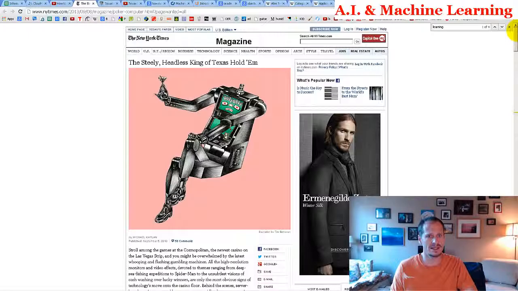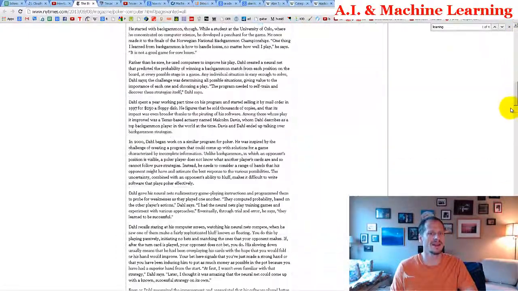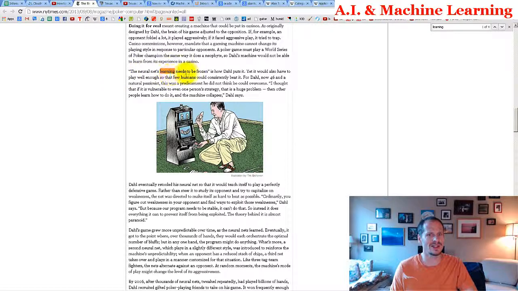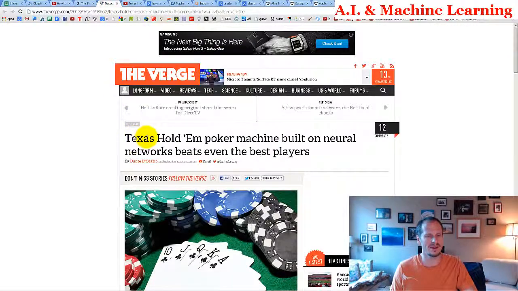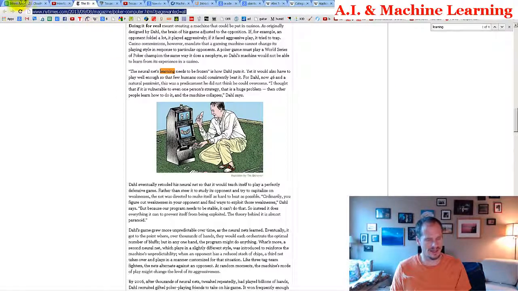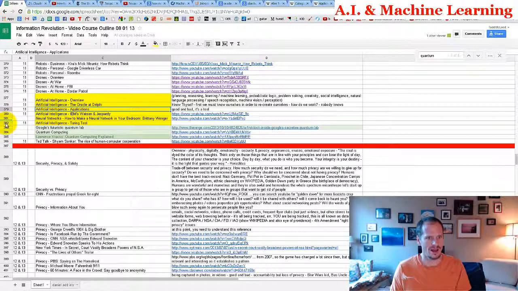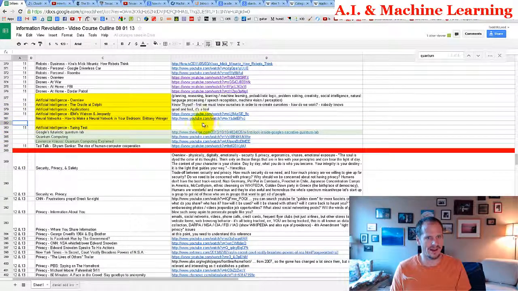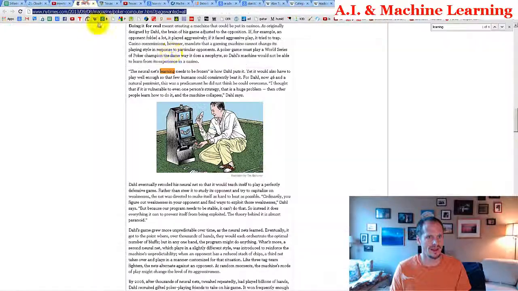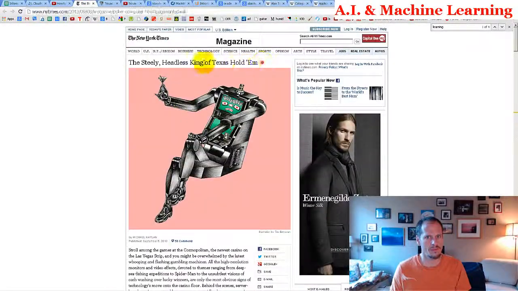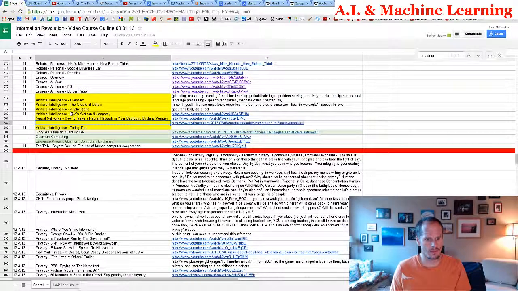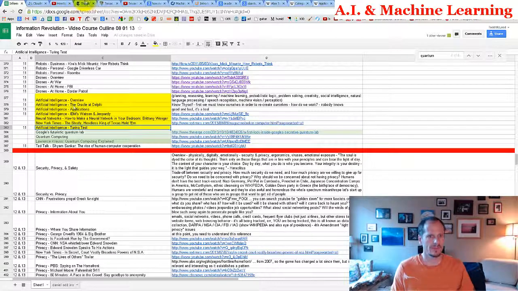This article, The Steely Headless King of Texas Hold'em. The neural net's learning needs to be frozen. Yeah, it's just an interesting article on all that. And again here, another one: Texas Hold'em poker machine built on neural networks beats even the best players. So I'll put this link in here also under neural networks for you to check out right there. There we go.